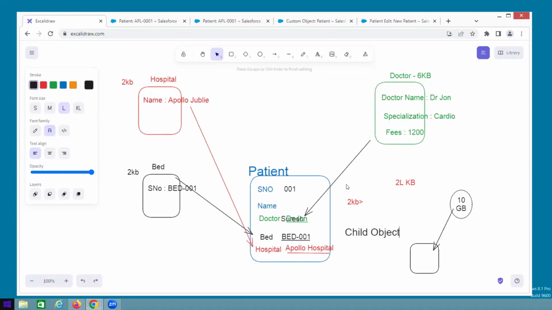Why child object? This patient is utilizing the doctor object. This one is utilizing some other object data. So that is the reason this is called the parent object. This terminology is very important in real time. Now you can understand why this is the child and why this is the parent. Which object is utilizing the other object's information?